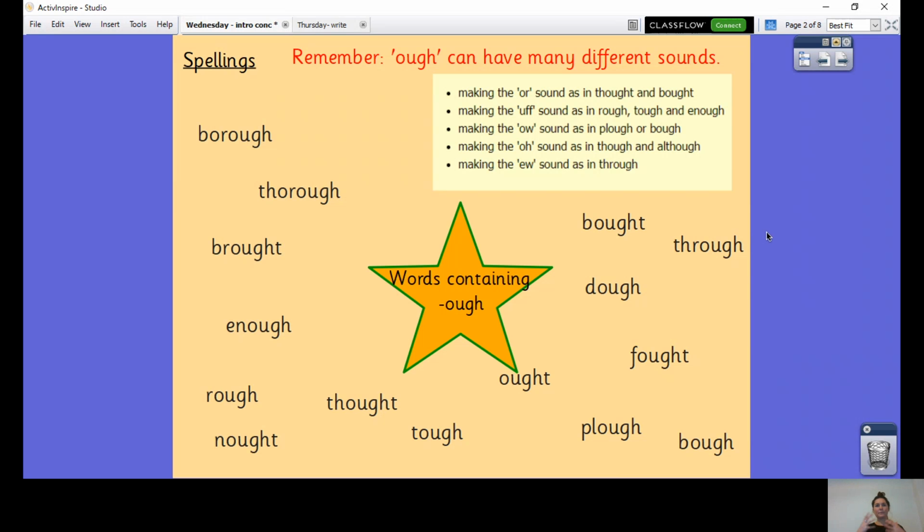So remember that OUGH letter string can have so many different sounds. It can make the or sound as in thought or bought. It can make the uff sound as in rough, tough and enough. It can make the ow sound as in plough and bow. It can make the O sound as in though and although, and the oo sound as in through.